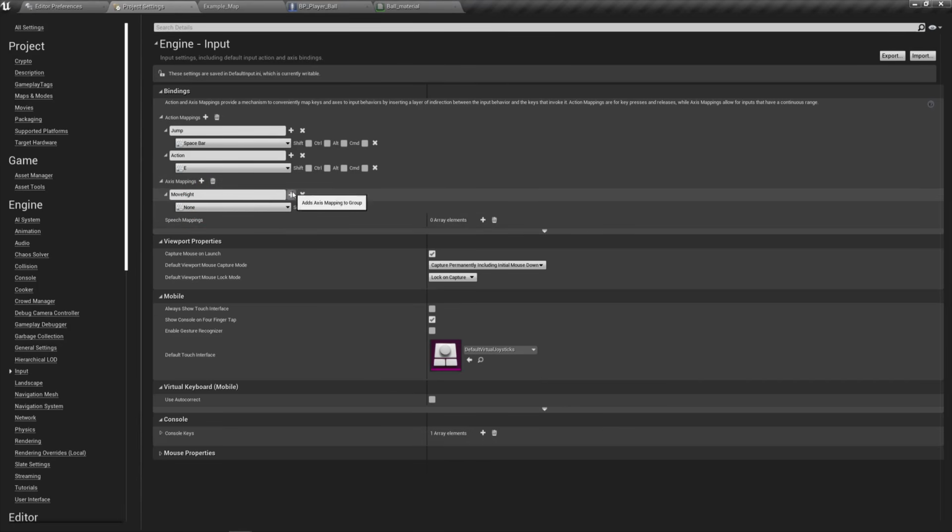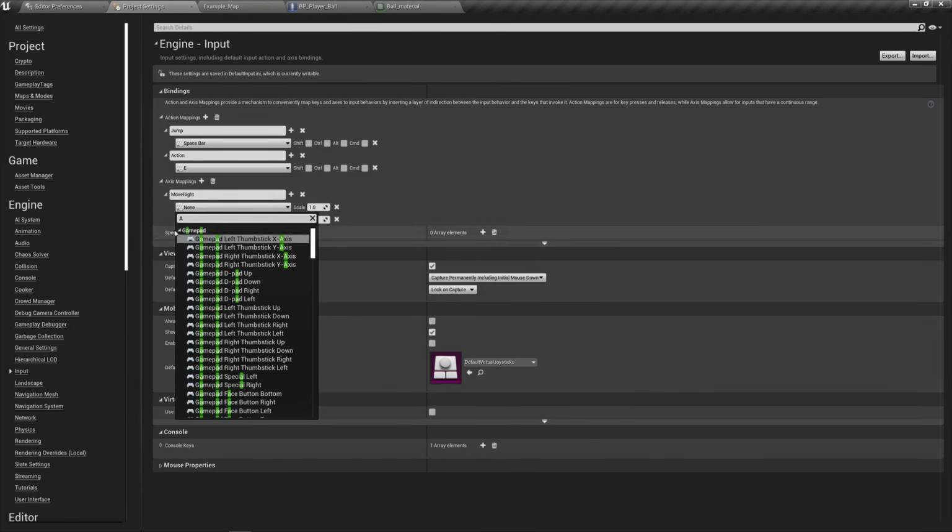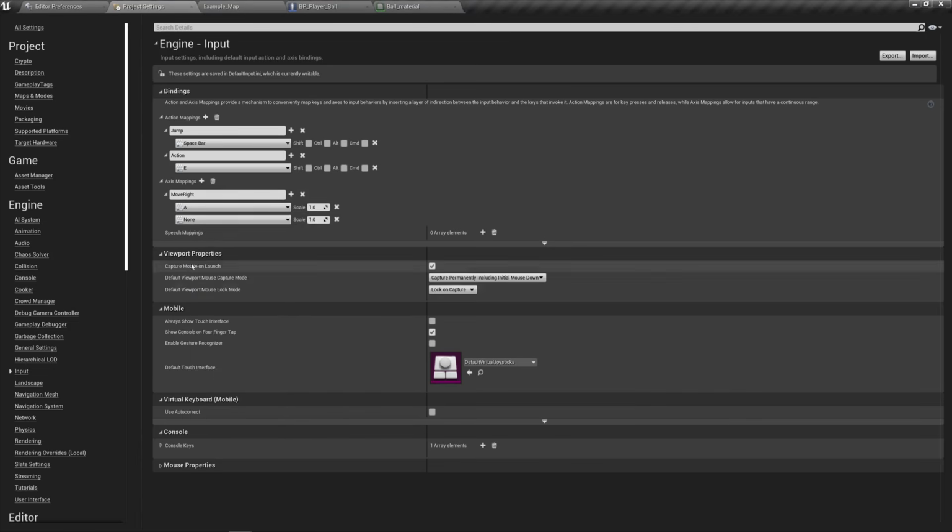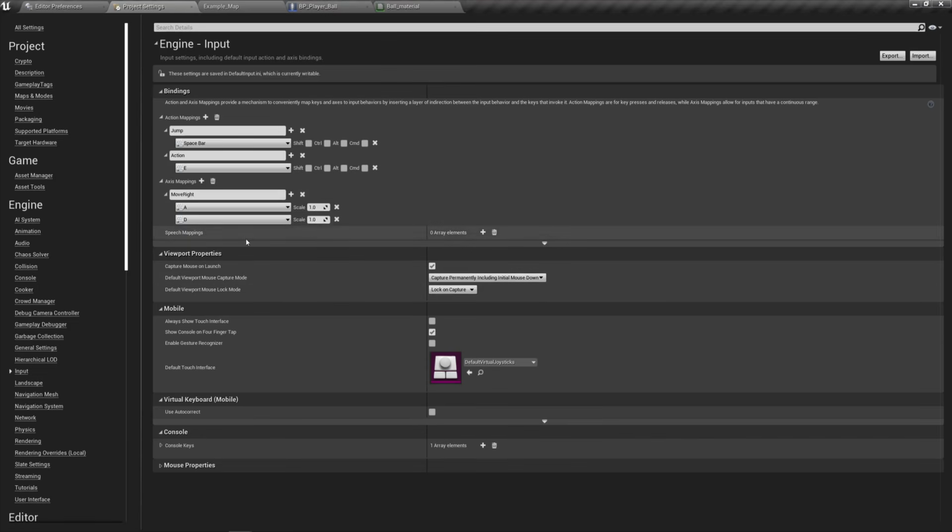So basically, click here, and the first one is going to be keyboard or key code A, and the next one is going to be key code D. For the key code A, we're also going to add here minus. And there you go. So this basically means when we press the A or the D key, we will trigger this move right axis mappings.